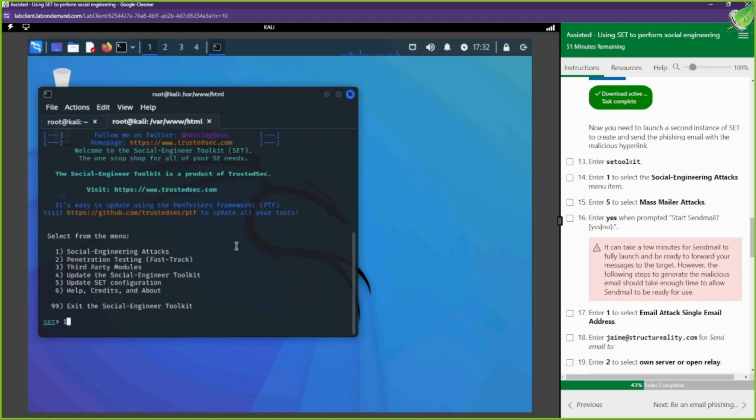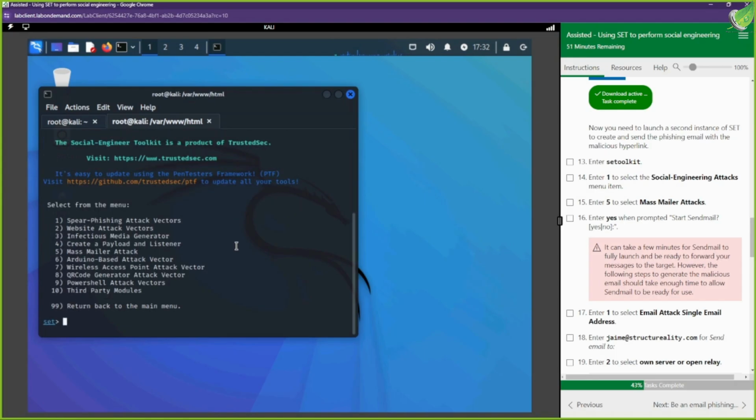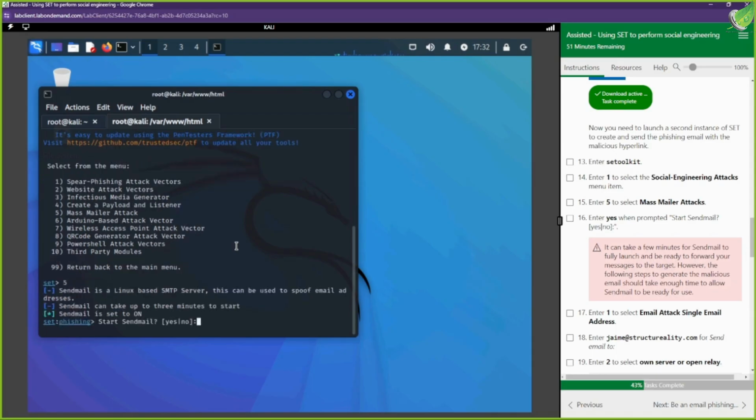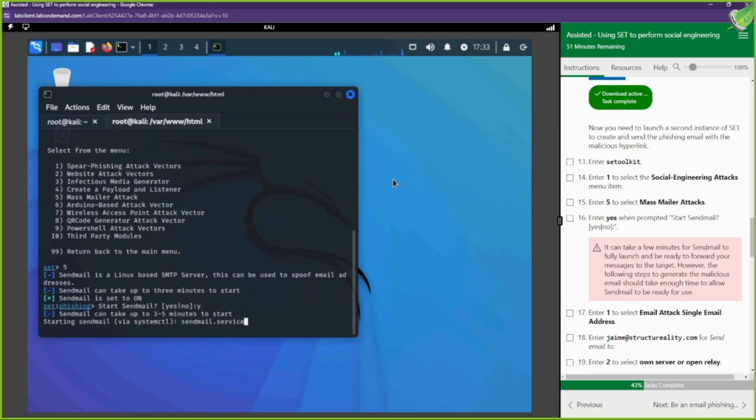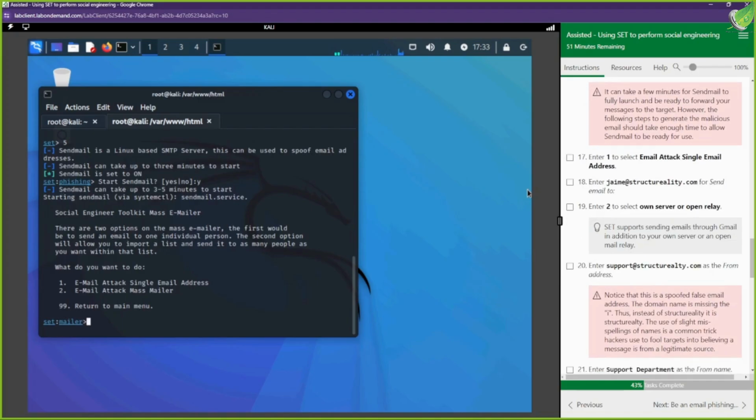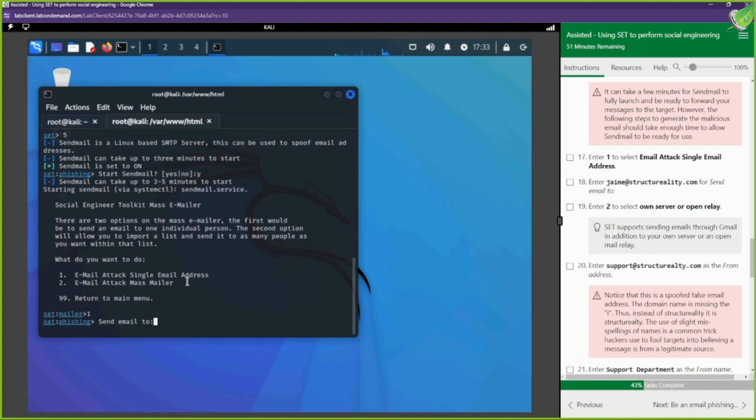Go to 1 for social engineering attacks, and then 5 for mass mailer. Right now we're going to start sending this mail to someone. We're going to send an email with our malicious link to someone. We're going to send it to 1 person, right? So we're going to select 1 for 1 person, and not to multiple. If we wanted to, we could send it to multiple.